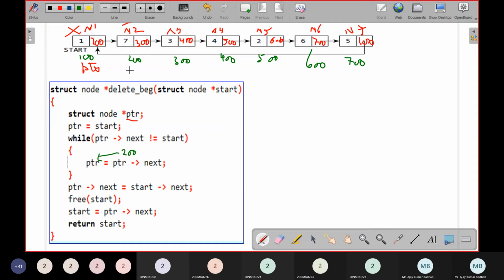So what will happen now? The pointer will be moving to this particular location. Same way, 300 is not equal to 100 here. So pointer equal to pointer next, that is 300. Now the pointer is at this particular location. Now again, 400 is not equal to 100. So pointer equal to pointer next, that is nothing but 400. So now the pointer will be pointing to 400.